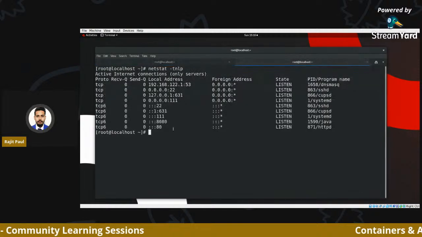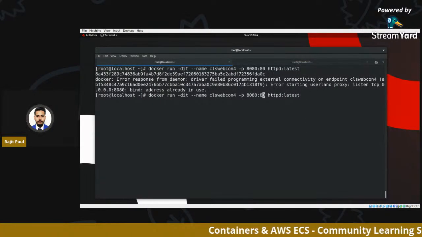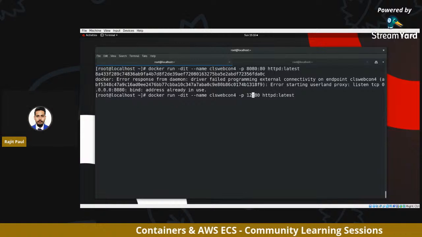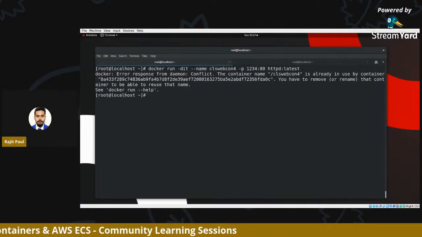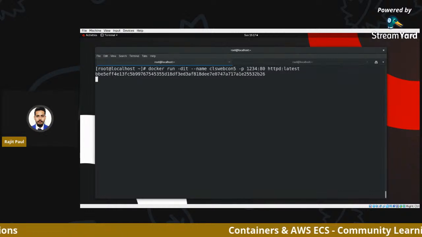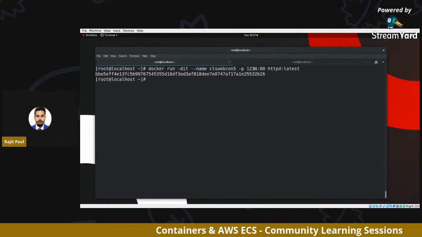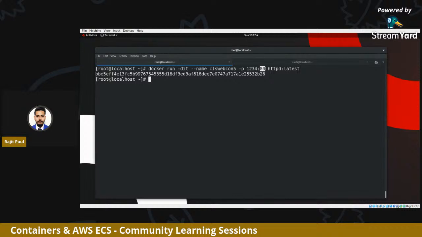So in this scenario, we have to go for some other port. With this command, we can check which port is not running. We'll quickly assign some port. It can be a random port, right? We'll just go for 1234. Now once we run this, we have used the same name, so let us give a different name. Now it will run fine because we are using a Docker host port which is not active and we are binding it to a container port.